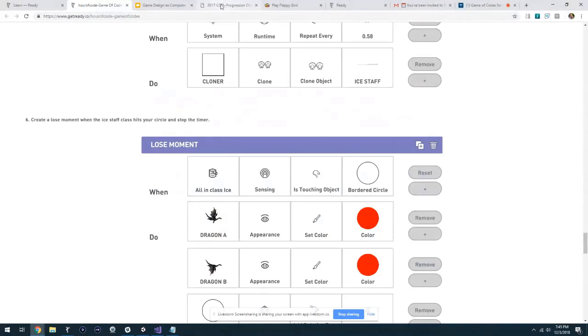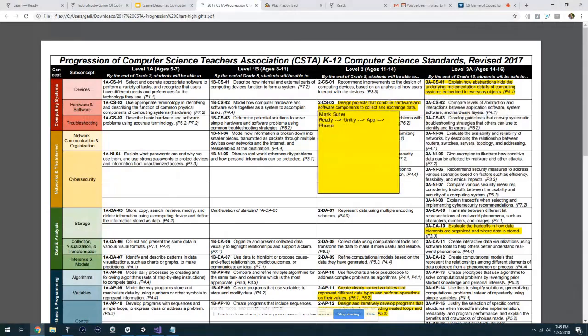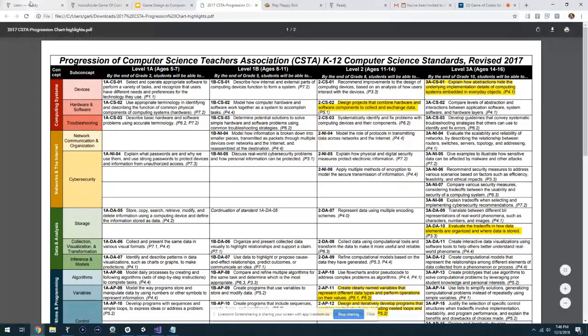So we've talked about how the events can be abstracted. They're high level, basically hiding details, and we can break them down into simpler things. Now, designing projects that combine hardware and software components. Of course, we're going from Ready, which is software, to Unity, which is software, to create an app, also software, that ends up on a phone or on your computer, et cetera, on the hardware side of things.